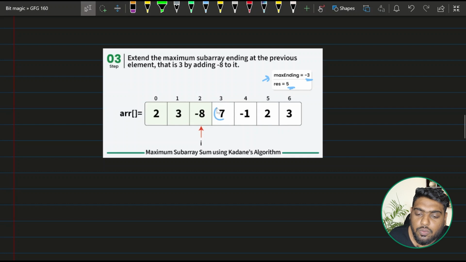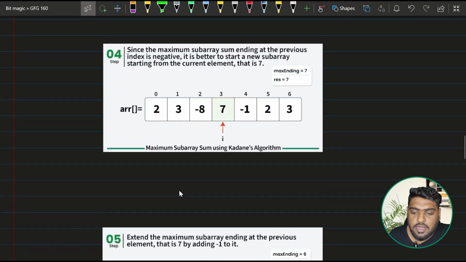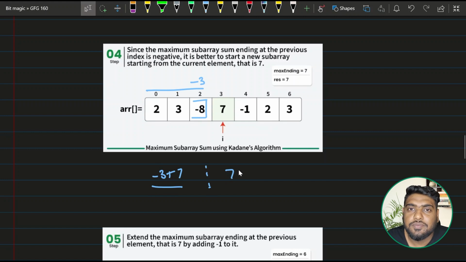Now, once we try to include one more value, this 7, now you can tell me what is a wiser choice? So far, my answer is negative 3. Maximum ending till this point was negative 3. So doing negative 3 plus 7, is this bigger or 7 individually is bigger? Of course, 7 individually is bigger, right? So we are going to now consider 7 as a maximum ending. Till this point, I'm only taking this subarray, which adds up to 7. Thus, at this particular point, my maximum ending will become 7.